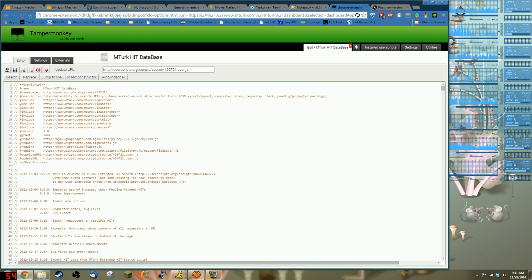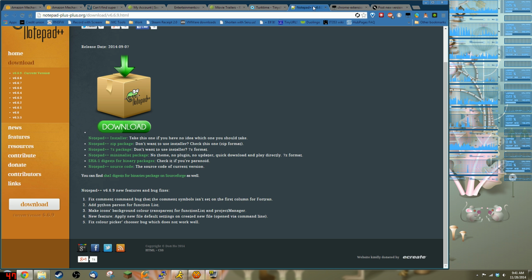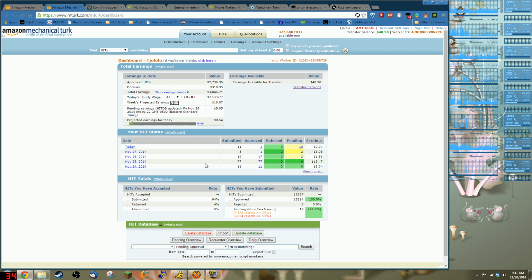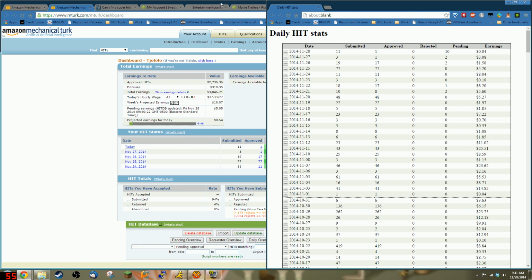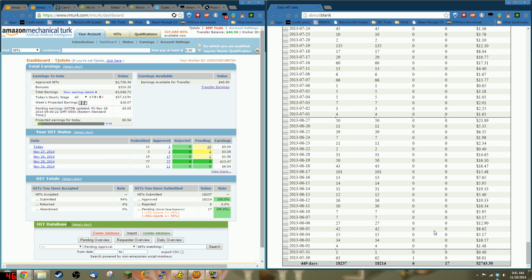And actually, I don't really want to paste it and change the version number again, but it is the same. And what we want to do, now that it's done updating, is make sure everything's okay. So go ahead and click your daily overview, and we're going to pull that on another side of the screen here, so we'll split it up. So now if you look, it's submitted, approved, rejected, pending, and earnings. So we scroll all the way down.